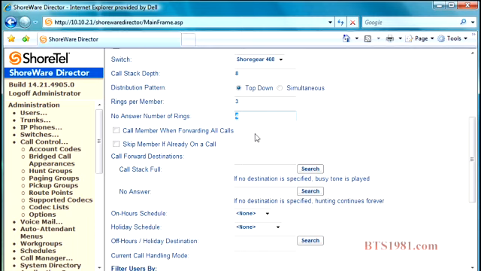And then you can say skip the member if they're already on a call. So if you have that simultaneous ring and you've got 5 people ringing and they're already on the telephone, that way it'll just limit the group down to the people that are really available. So that's kind of a nice thing that you can do if you're using that simultaneous ringing or the top-down ringing, either one.